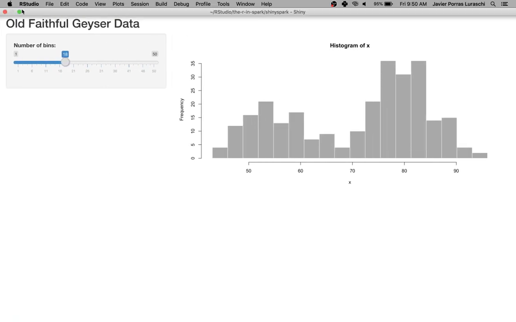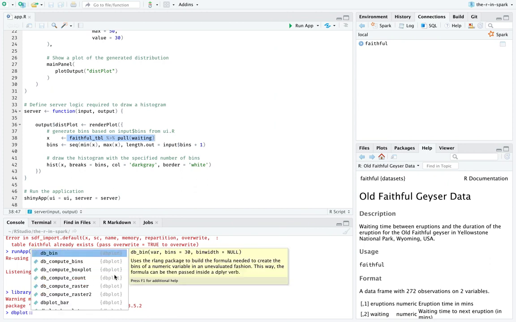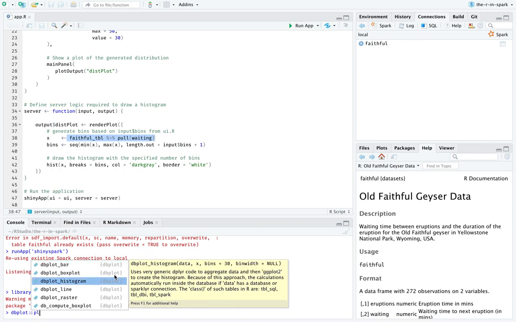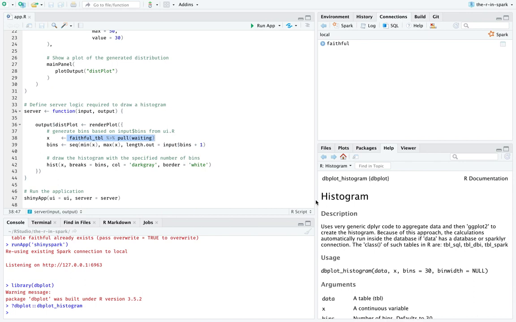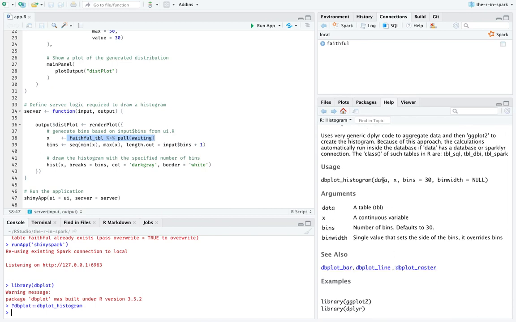Let's just close the app for a second. Okay, let's see dbplot, and then you can say dbplot_histogram. That would be a function that is useful for us for this particular use case. All right, so you can see here that it takes the data. It takes x, which is a continuous variable. In our case, it's the waiting column, and then the bins and the bin width.